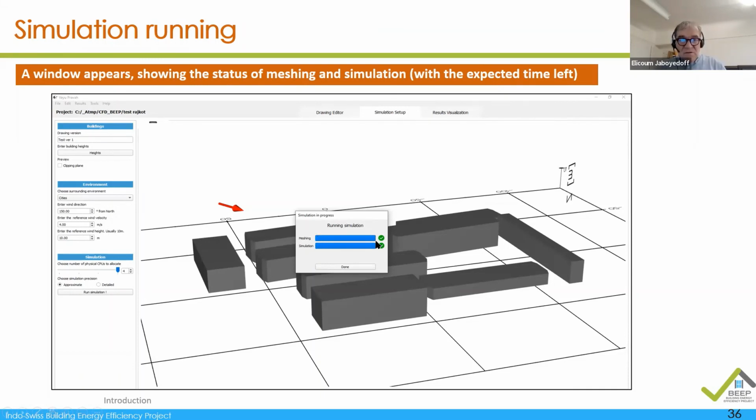Then during the simulation, you see this meshing bar, which is blue, and when it's blue with this small green arrow, it tells you the meshing is over, and then it shows you during the simulation an estimated remaining duration, which is normally quite good in terms of accuracy. We have checked it on many cases.